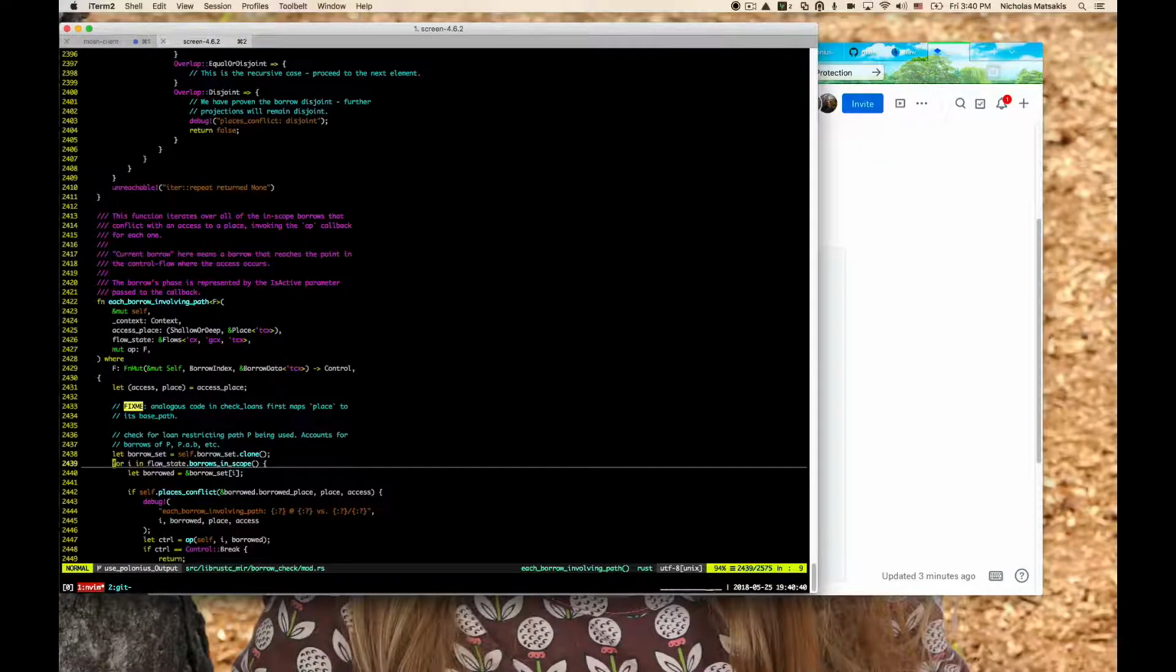So all it does is go over the flow state. This is that set of loans that we computed. It finds the set in scope. This gives you back an index. That's what I is. It's an index into like L0, L1. And then we look up the data about that loan.